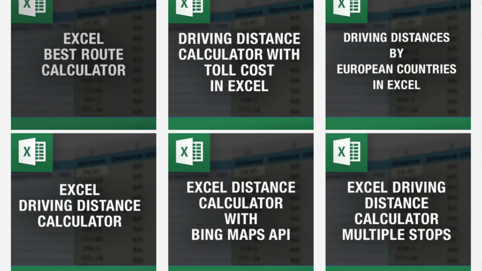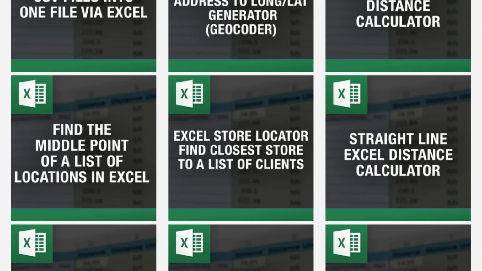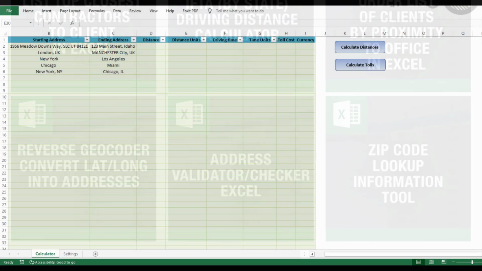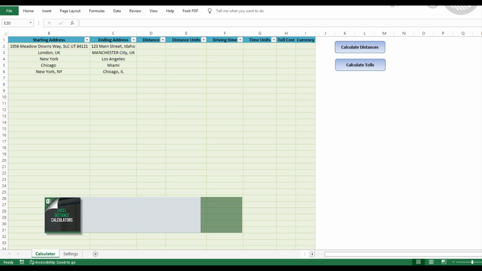Our goal is always to help you become more efficient by providing tools integrated into your Excel spreadsheet that make your life just a little bit easier. Today, we want to introduce a new feature in our Excel Distance Calculator that many of our clients have been asking for. Calculating toll fees for trips.